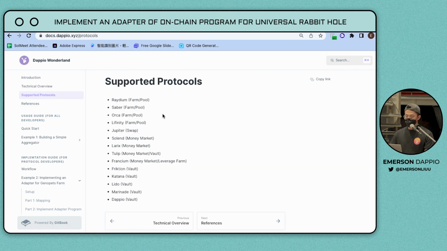And here you can see these are all the protocols we have already integrated. You can see Raydium here, Orca here, Saber, Infinity, etc.